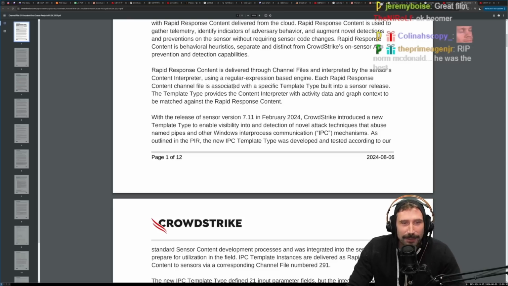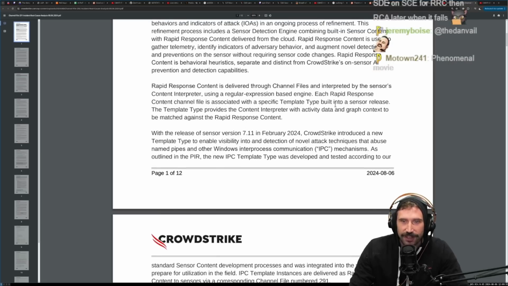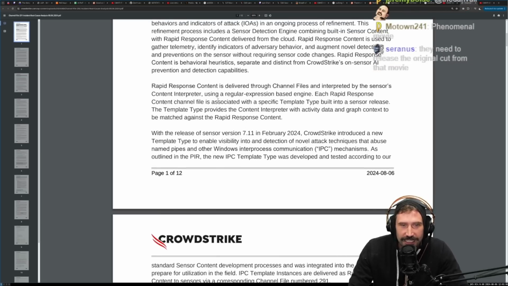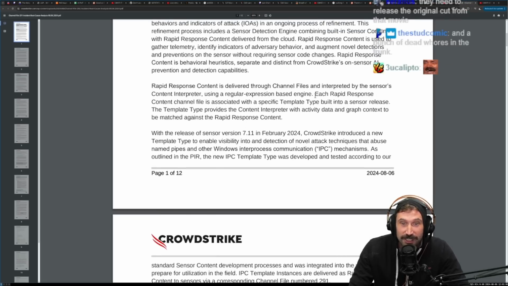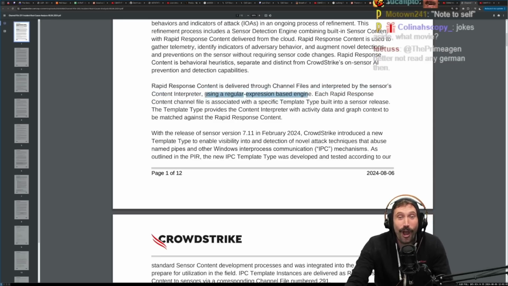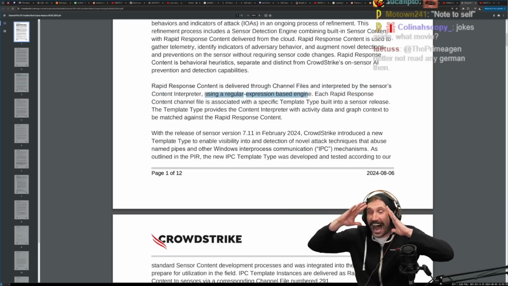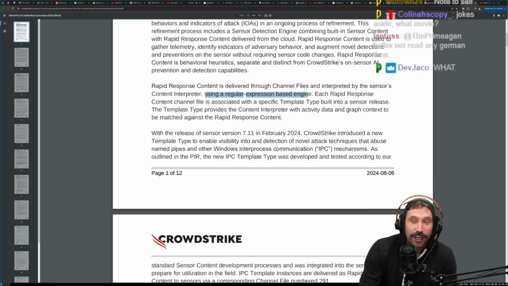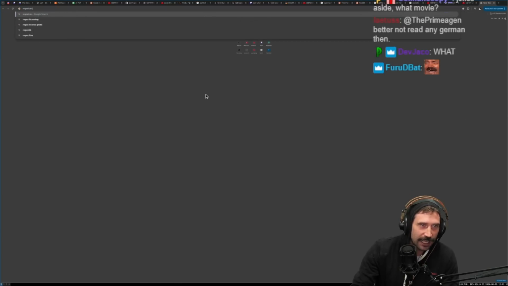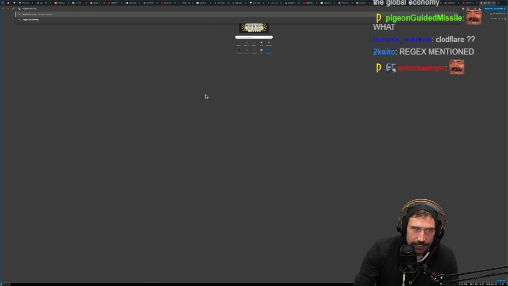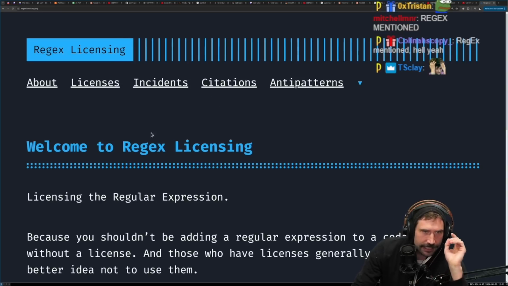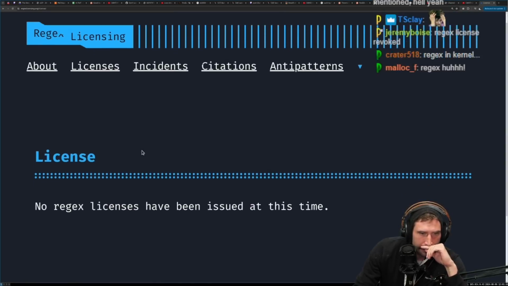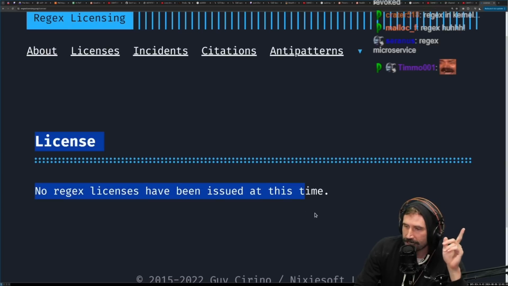All right, the rapid response content is delivered through channel files and interpreted by the sensor's content interpreter using a regular expression-based engine. What? Oh my, no. What? You couldn't even build your own parser? Oh, regex license here. Let's just go to regexlicensing.org. Let's see, licenses. No, it doesn't look like they have a license. They do not have a license to do what they're doing.